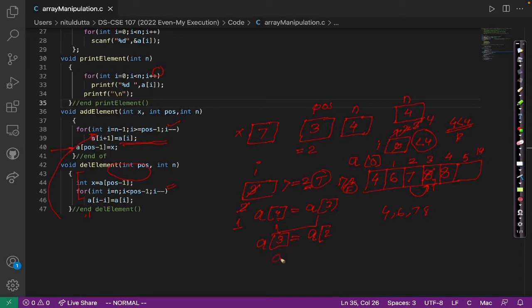Line number 40 says A[pos minus 1] equals x. Here pos is equal to 3, so pos minus 1 is 3 minus 1, which is equal to 2, and that is equal to x. The value I am sending in x is 7, so it will put 7 here. That means A[2] is this position. It was previously the same value, but this old value will be replaced by this new 7. Now these are the elements in the array: 4, 6, 7, 7, 8. Those are the elements after insertion, and that will increment the number of elements. Earlier it was 4 elements, now it is 4 plus 1 newly inserted element. Total elements are 5.